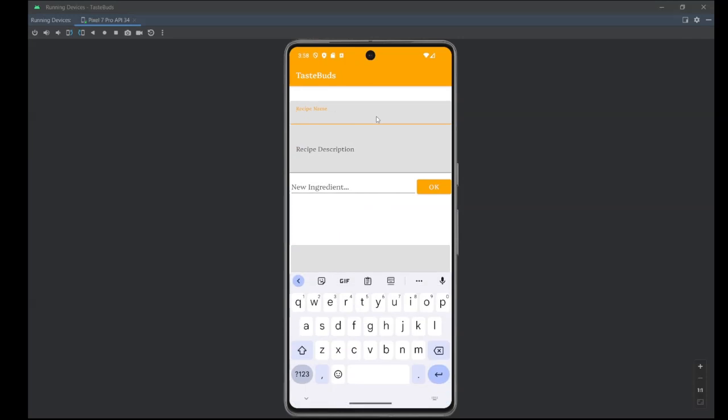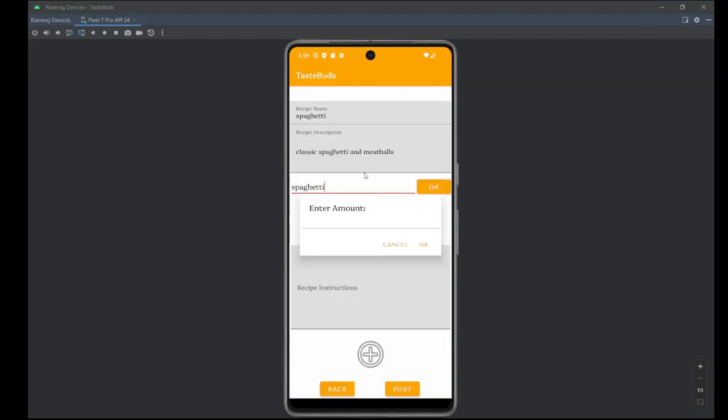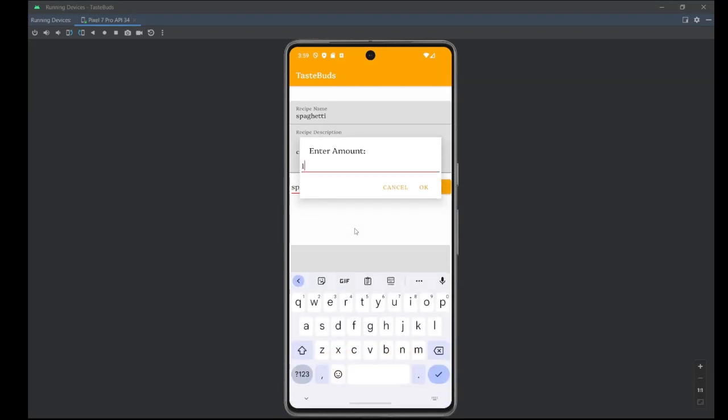Say I really like spaghetti. I can say the recipe name is classic spaghetti and meatballs. Right. Sorry, the emulator glitched a little there. I can say we need spaghetti. Then we can enter an amount. Say 1 cup.